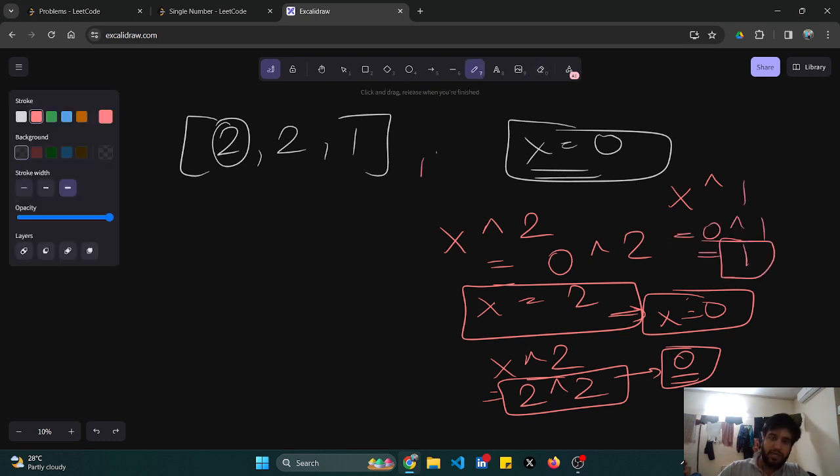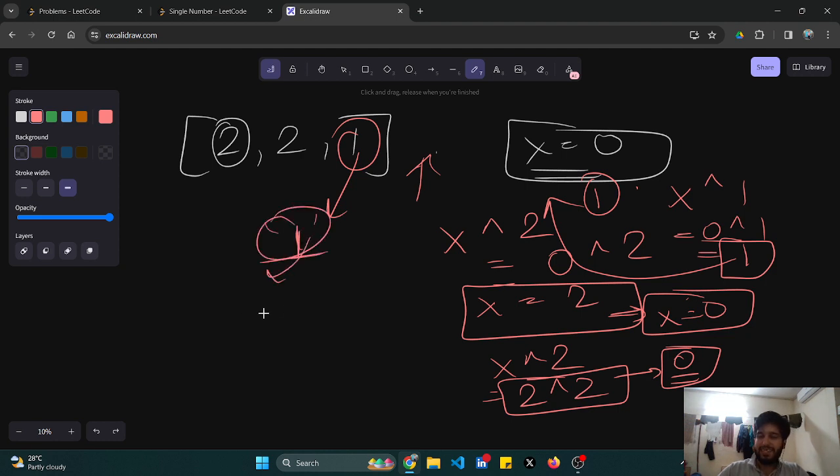Okay, and I come to the last position. So this is what I have to return. Is 1 the single element that is occurring only one time? Yes. So as we can see, we have got our answer. We just made a simple observation.